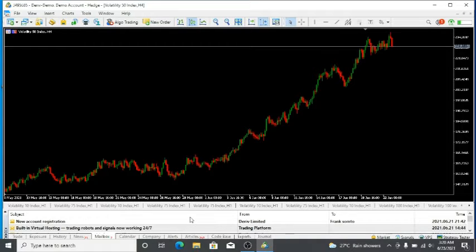So this analysis will be based on VIX 50. As you can see, my daily analysis was based on 4 hours, because my entry begins at the 15 minutes chart. So today's analysis is going to be on VIX 50.